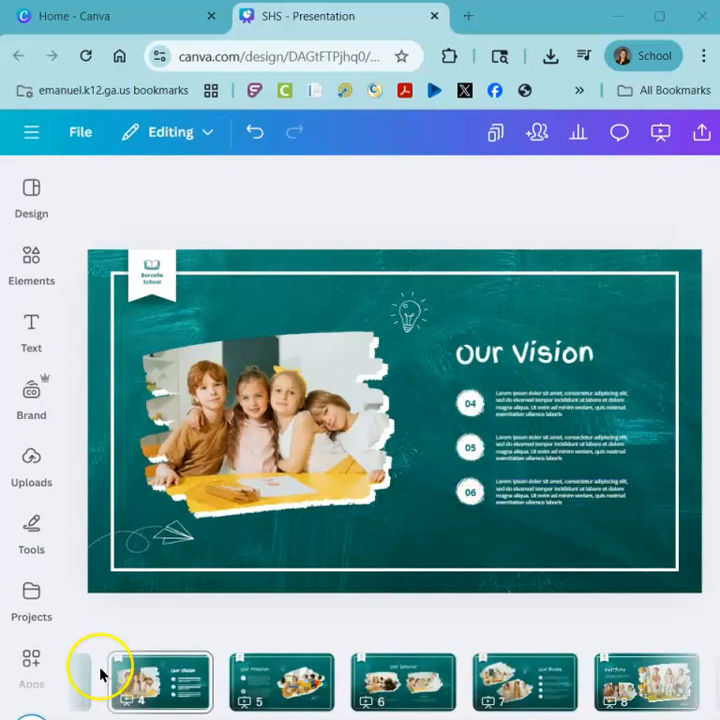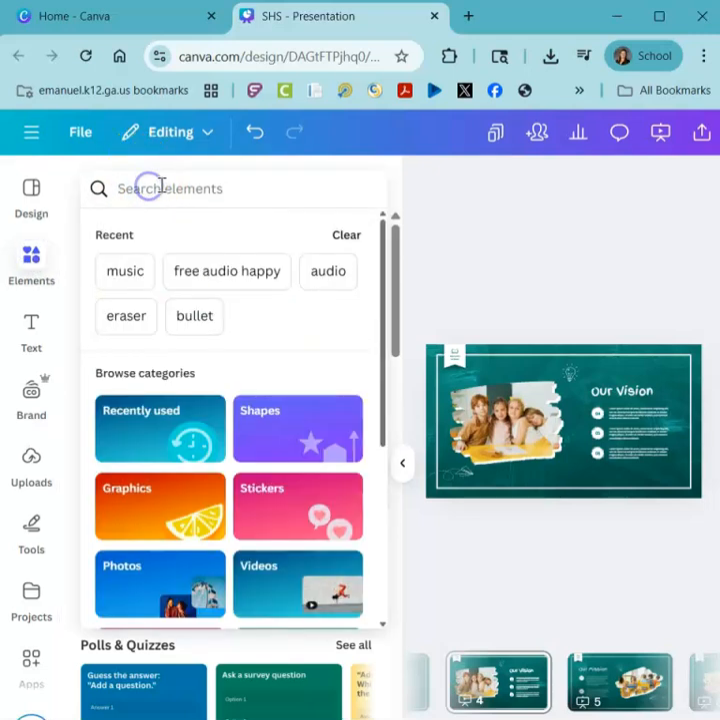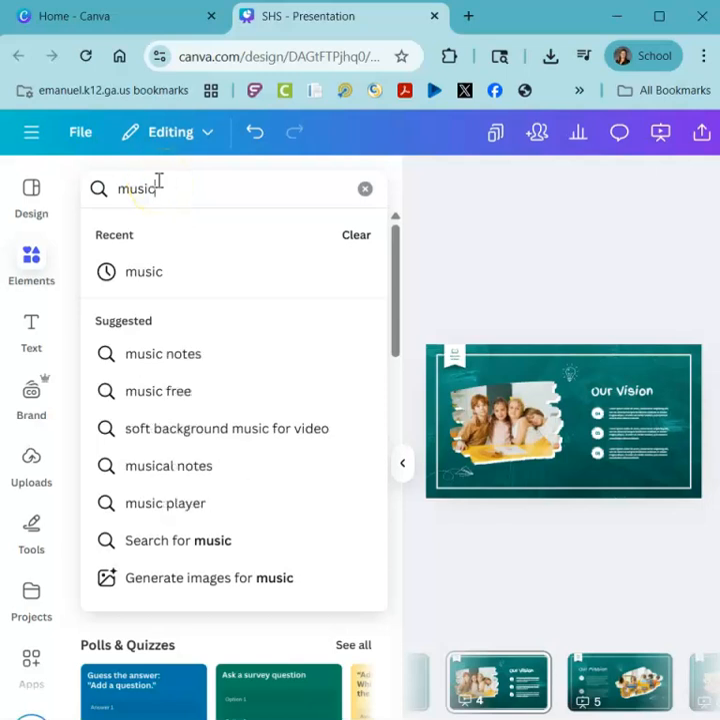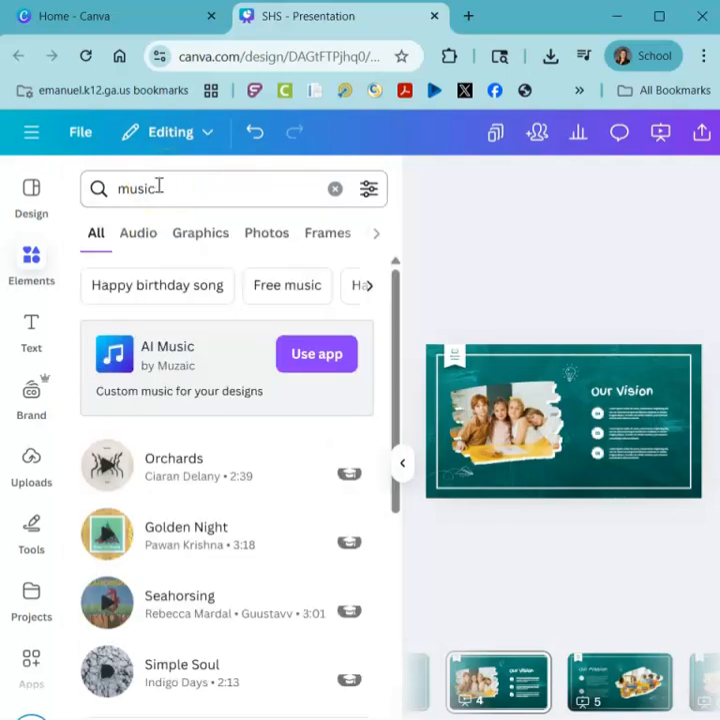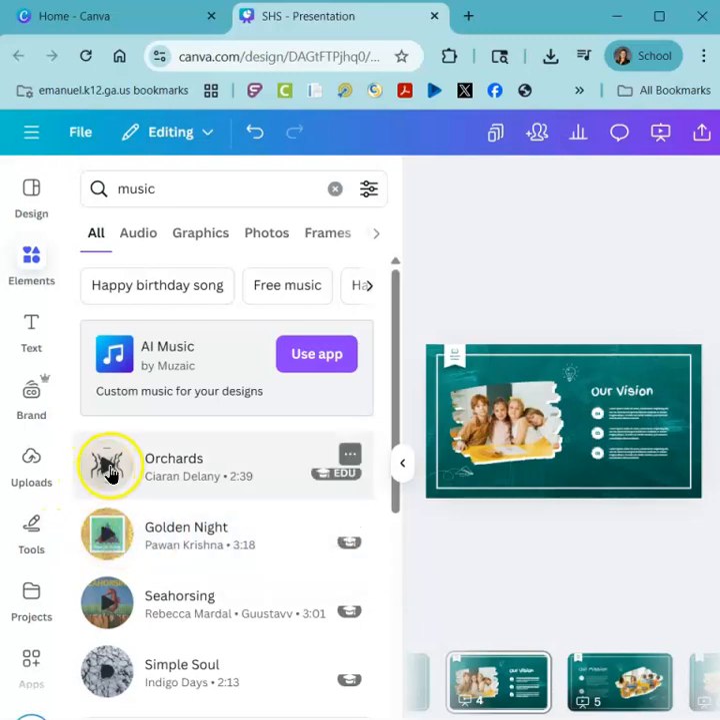Now let's talk about how to add music to a Canva presentation. We're going to go right here to the left-hand side, click on Elements, and we want to find some music. You can type in audio if you want a sound effect. It will populate free music for you right here. You'll see that most of them have been tagged and that it is included in your educational plan. There's a little triangle right here, which is a play button that you can click on, and it'll allow you to preview the music.